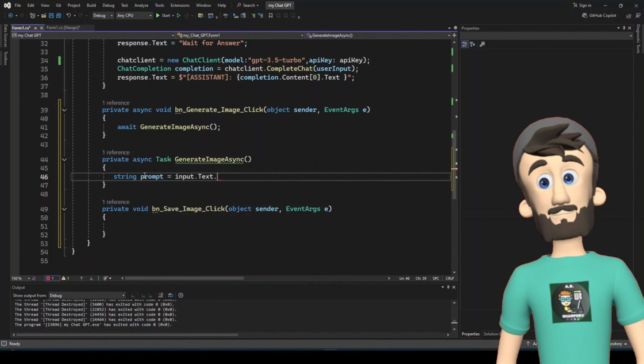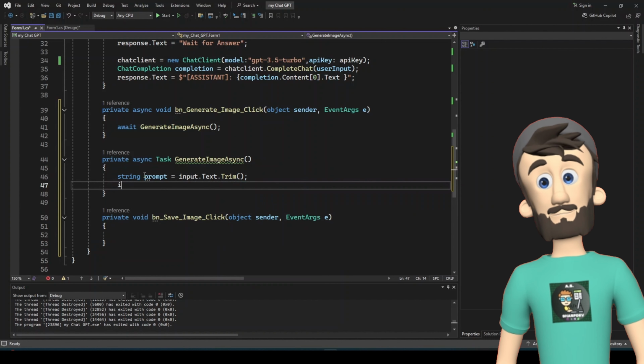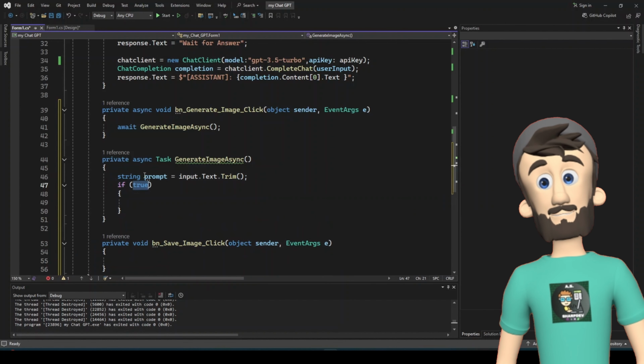Here's where the magic happens. Inside this method, we first grab the user prompt from the text box. If the prompt is empty, we show a friendly message.